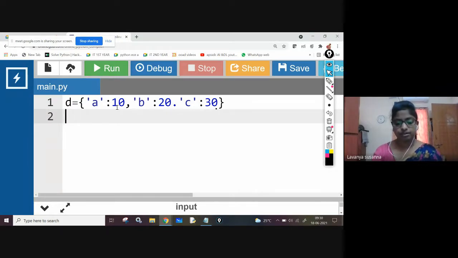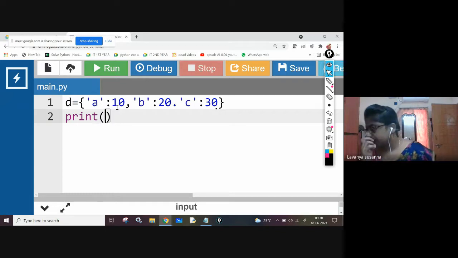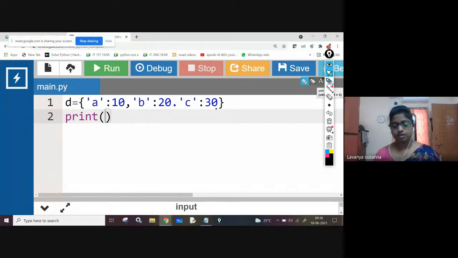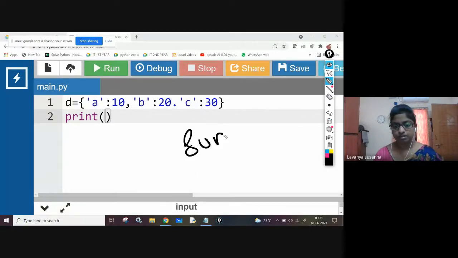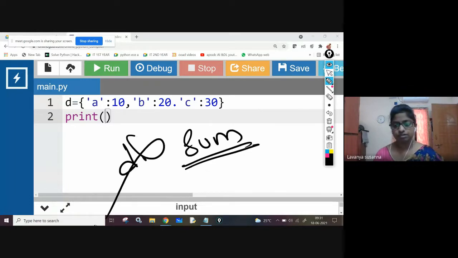Print D dot sum of, one second. Okay, no need for D dot. I'm so sorry. Just wait. No need for D dot sum. Not like this. You need to pass only sum. You need to use only sum. Remember sum. Okay. No need for D dot.